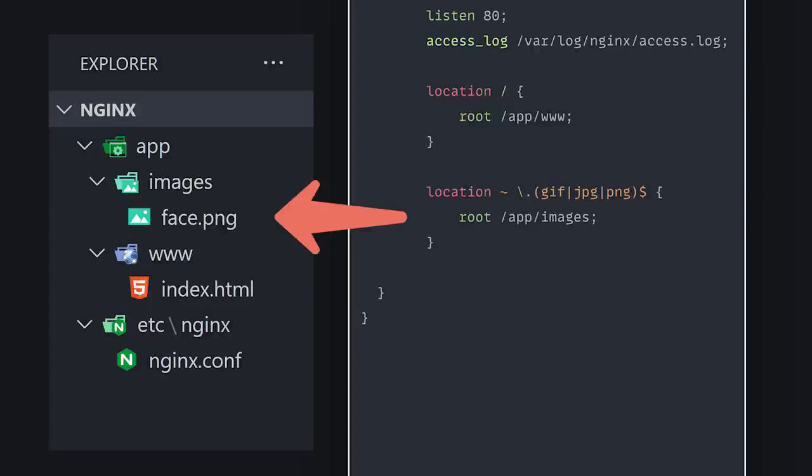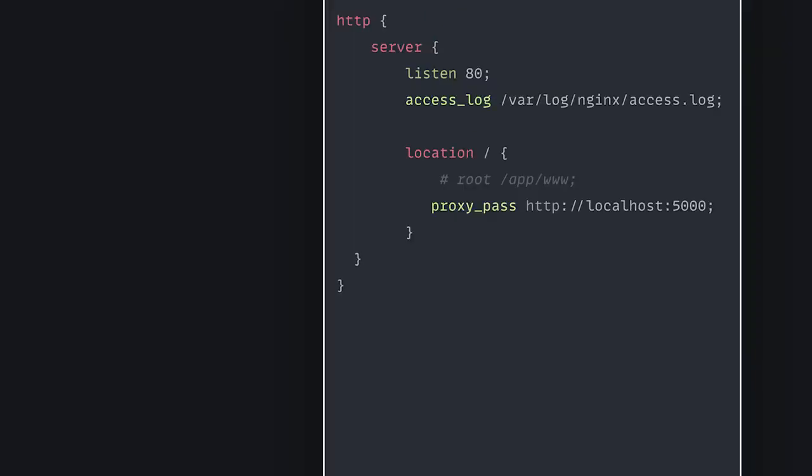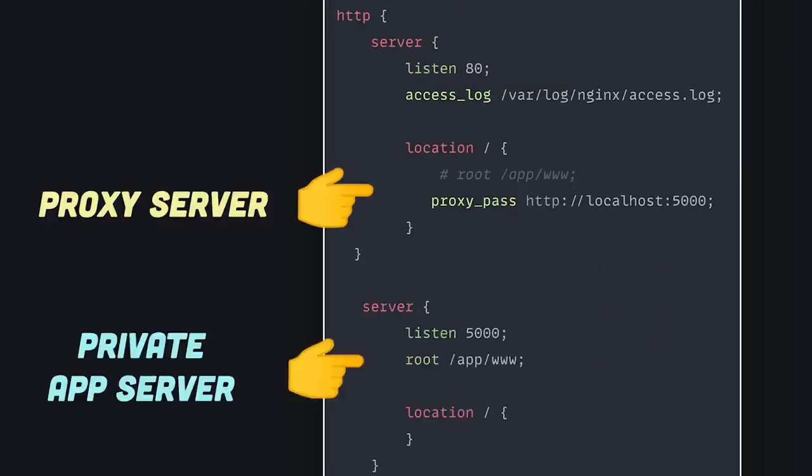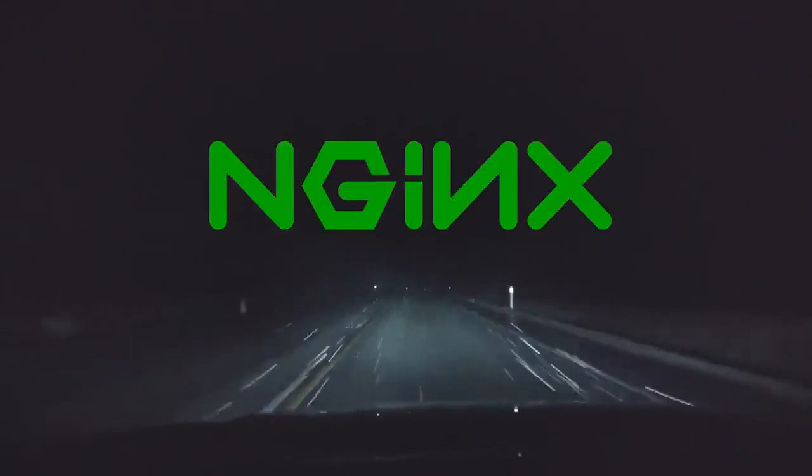Other common things you might handle in your server config include SSL certificates, rewrites, and routing to a proxy server. When I replace root with proxy pass, I can point to a completely different server on the internet. What we've created is a reverse proxy that can handle caching, anonymity, and load balancing. This has been Nginx in 100 seconds.